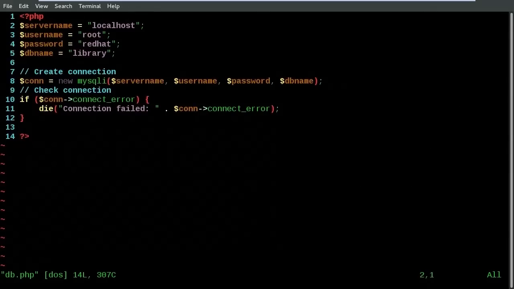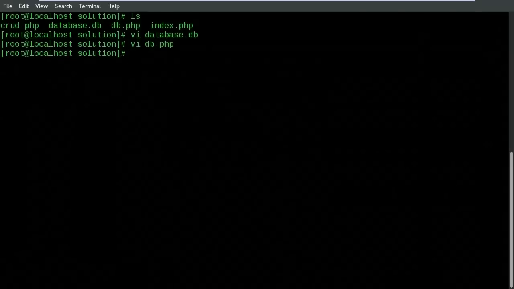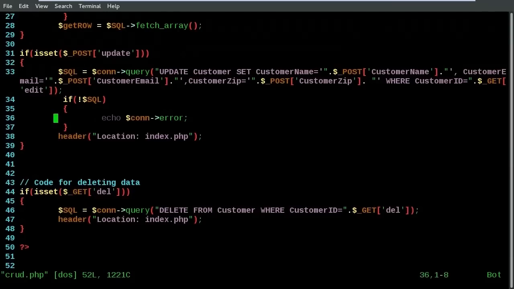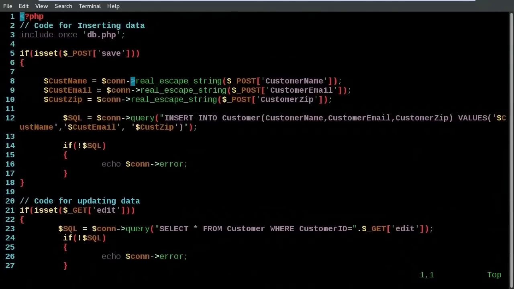In this file, I have got 4 variables: server name, username, password and db, which are assigned respective values. Next, I am creating an instance of MySQLi class using the constructor and passing these values as parameters. In case there is an error in creating a connection, a message will be displayed and the script will stop running. I am going to call this script in my crude.php. I am opening that file. This file has got functionality for all insert, update and delete. So I am saying first of all include once db.php to include the connection that will be made.